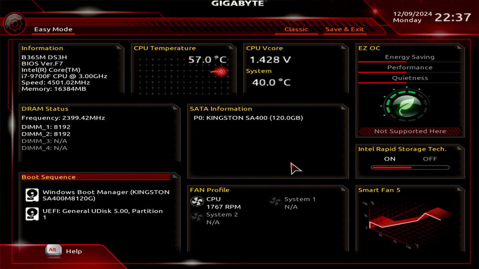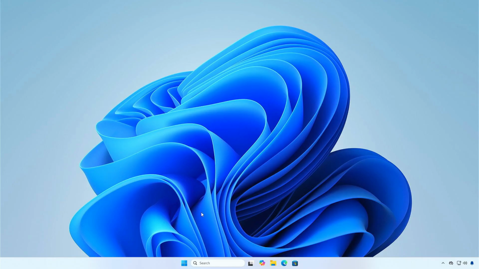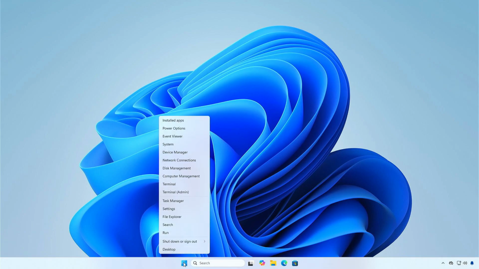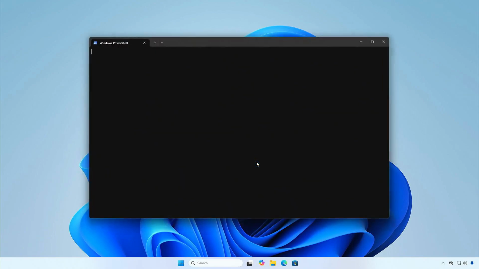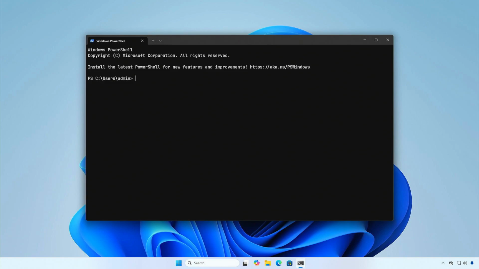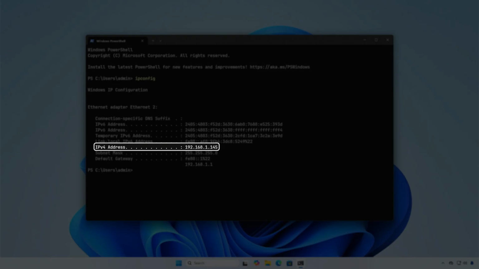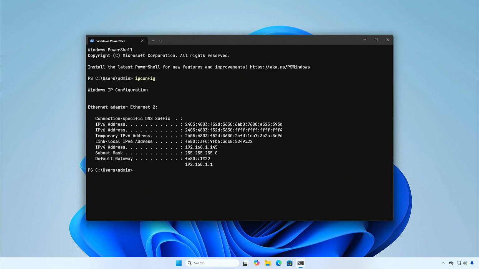In this video, we'll show you how to configure a computer to power on automatically after a power outage on a Gigabyte motherboard. For demonstration, I will first find the IP address of the computer. Next, restart the computer.